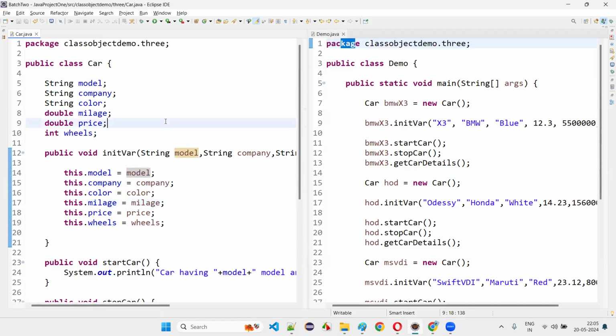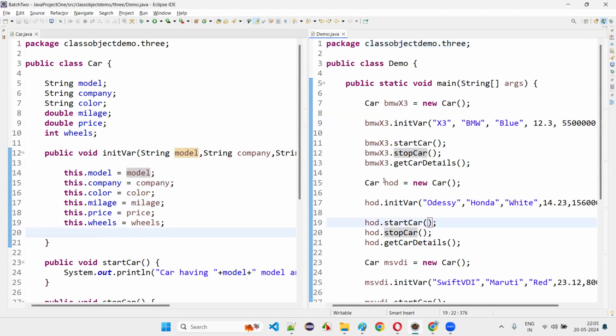Just type C in the chat box if everyone is clear with this keyword. We'll go to the next level now. I'm solving problems one by one. This is how you have to learn Java. Today's session is very important, guys. If you understand today's session, it will be very easy for you in the upcoming sessions.